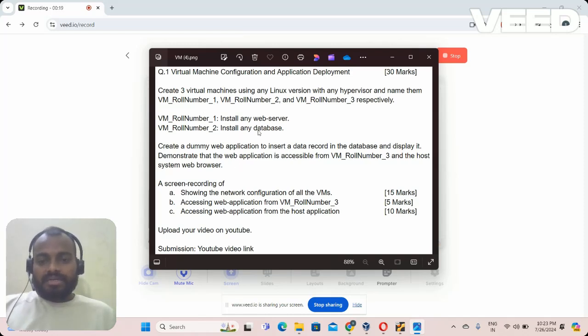We are going to create three virtual machines, in which one virtual machine will have a web server installed. In the other virtual machine, we'll install the database, and then we need to create a dummy web application to insert a data record into the database and display it, and demonstrate the web application is accessible from the third VM and the host system web browser.